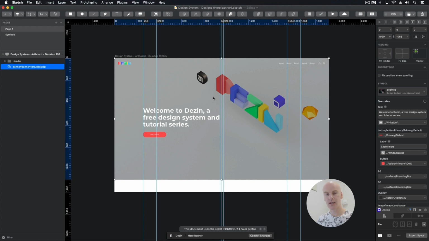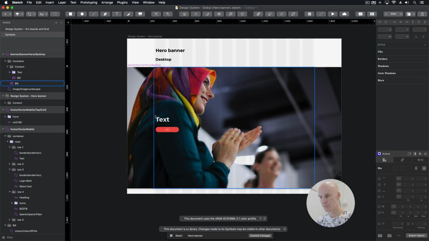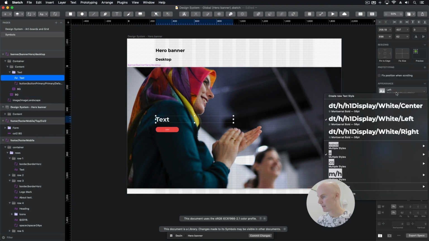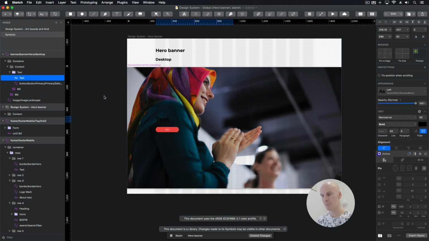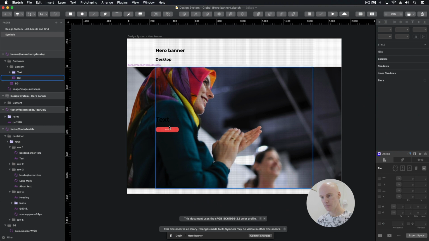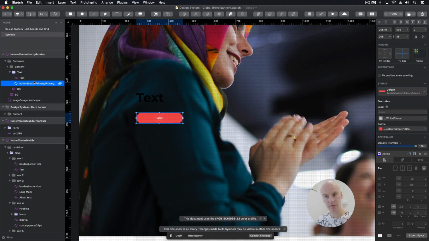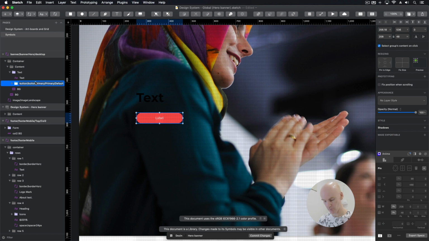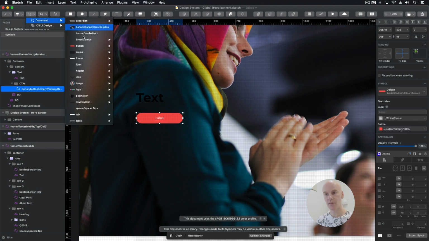Okay, I want to delete the overlay and turn the text black. Let's go to the overlay first. Change the text to DT H1 display black left. I might also add a secondary button. So I'm going to group this, call this CTAs. Drop in the button secondary black default.